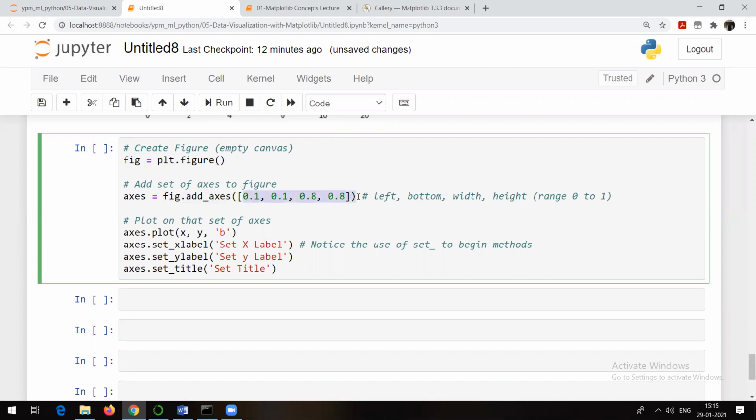What are these? These are the distance from the left, the distance from the bottom, the width, and the height of the graph which you want to plot. Which graph do I want to plot? I want to plot this graph: x and y, and b is equal to b. And xlabel, ylabel and title you are aware of. Now what we actually want is to plot a graph inside a graph. That's why we are making use of this kind of object-oriented method.